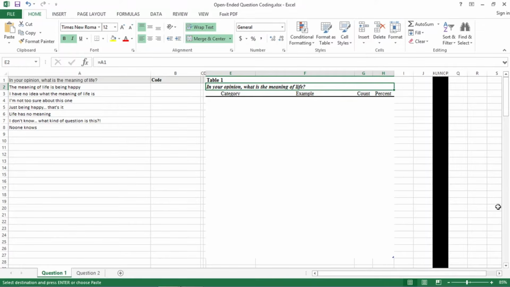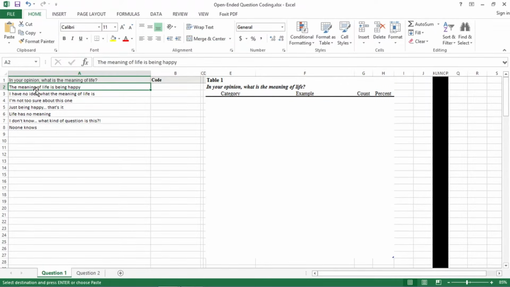Now for the coding. When you code, you're trying to find a word or a few words that summarize the intent and the meaning of the comment. Take the first comment here. Respondent said, "The meaning of life is being happy." I would code this with the word happy or happiness, since that is the main idea that the respondent is trying to get across. To code this, just type the word happy in the cell next to the comment.